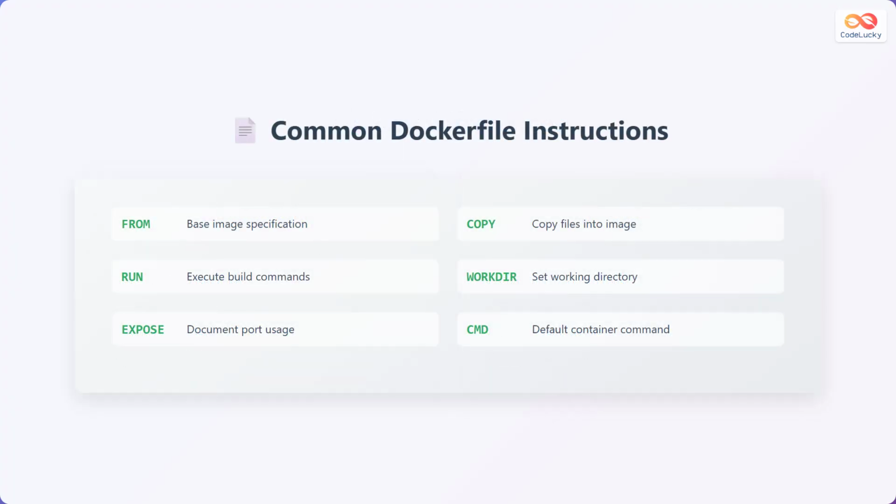Here are some common Dockerfile instructions. FROM specifies the base image to use. COPY copies files from the host into the image. RUN executes commands during the image build process. WORKDIR sets the working directory inside the image. EXPOSE documents the port that the container will use. CMD specifies the default command to run when the container starts.